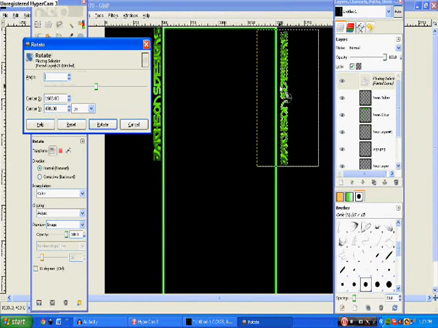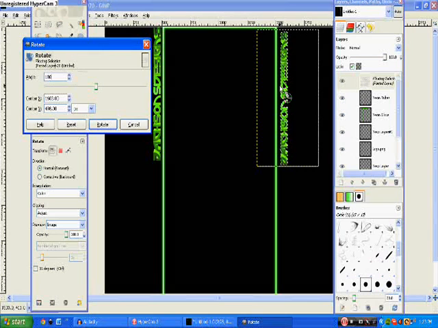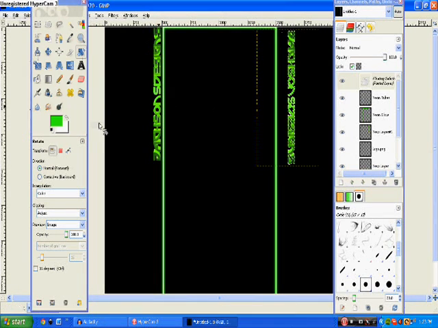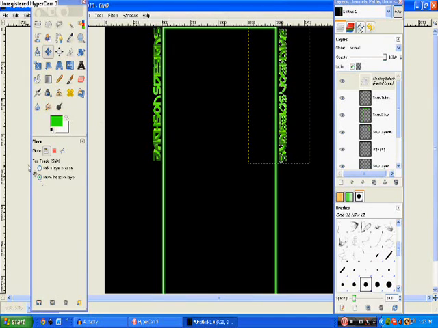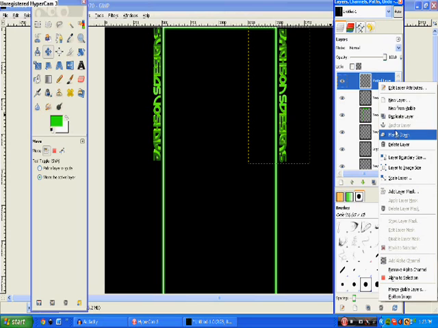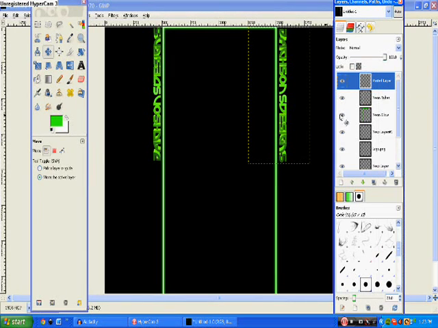And we are going to rotate it. I think 180. Rotate. Oh, I was right. And put that as close to the line just like that one. New layer again.